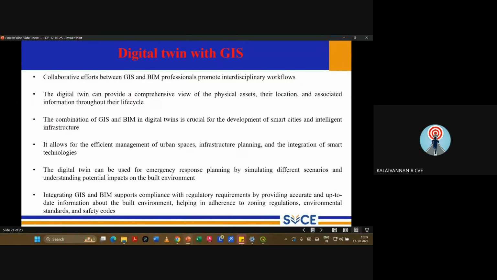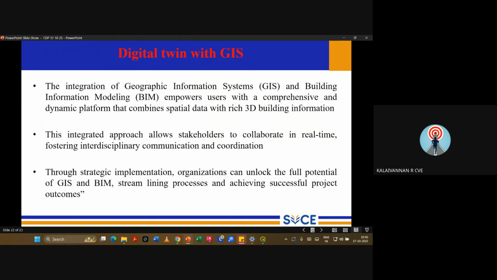And of course, it will be helpful in zoning regulations and environmental standards, to maintain these environmental standards and zoning control. All this can be done better with the help of the GIS tool. So at the outset, this integration of GIS and building information modeling empowers the users with a comprehensive and dynamic platform that combines spatial data with the building information data that we have.